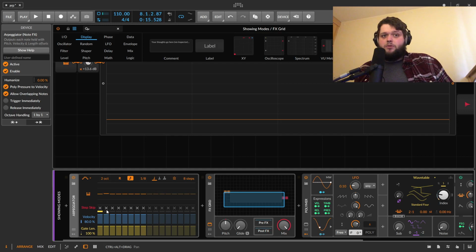So skip step will just basically skip whatever this pitch is and move on to the next one. Then you've got velocity. This basically just sets the velocity of the note. And you can set this to 100%, or you can set it all the way down to 0%. And then this basically will be a percentage of the percentage you've set here.